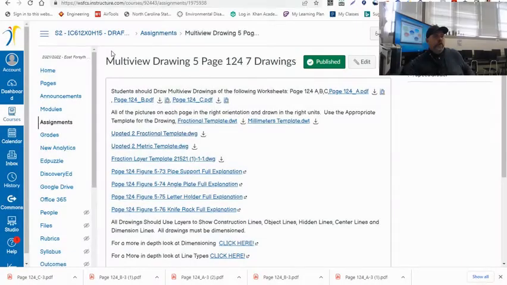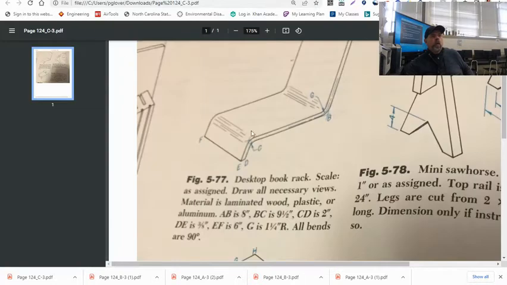All right, welcome back. Multi-view drawing 5, page 124. 7 drawings on this page. We're working on page 124C today. The drawing we're working on actually is figure 577, the desktop book rack.